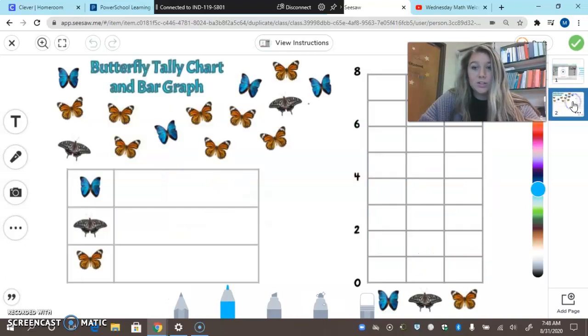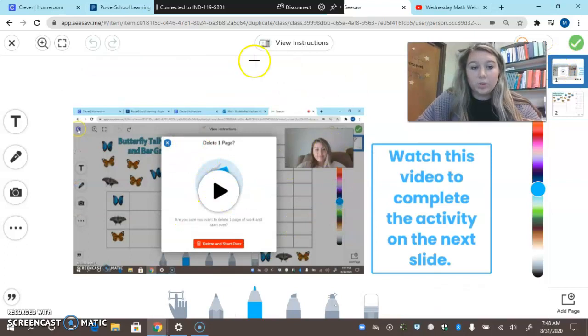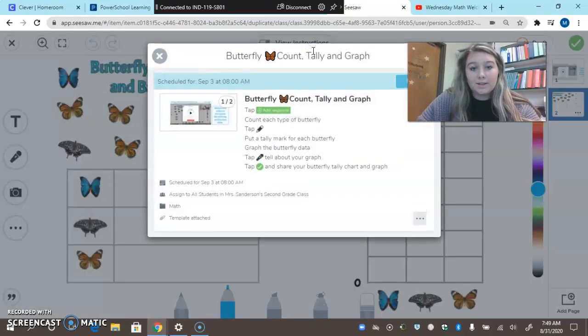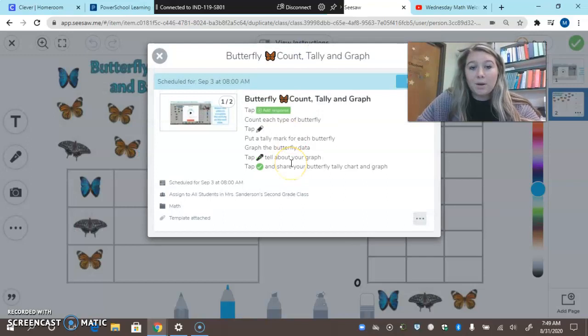Your activity is going to be on page 2 of this template, and you will be able to complete your activity here. Always, if you need to see the instructions, if you want to re-watch the video because you're confused, you can always go back to the first slide and re-watch this video. Or if you want to just read the instructions again and maybe see exactly what you should be doing, you can always click up here and you see view instructions, and those will pop up for you to see.